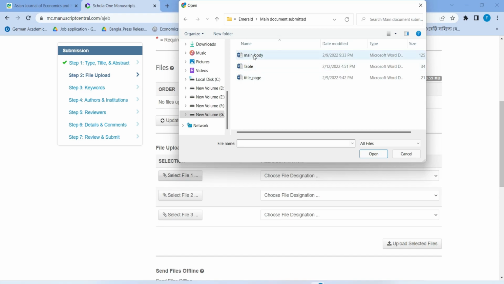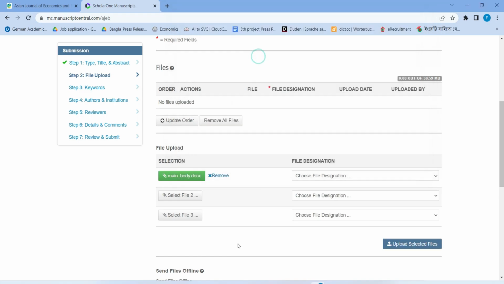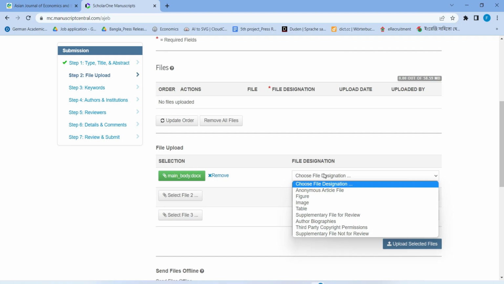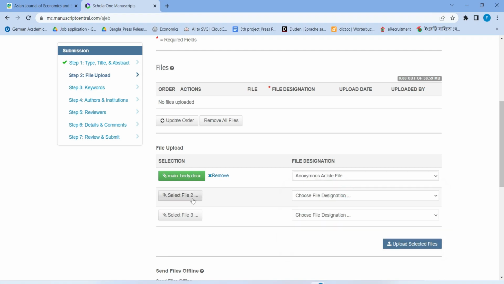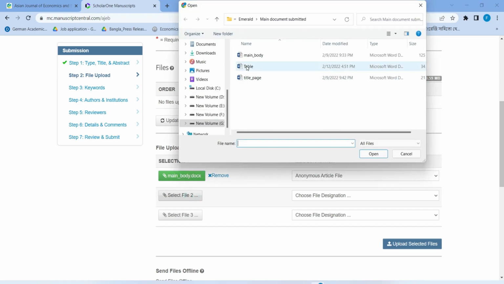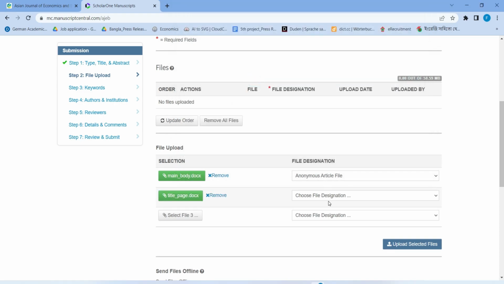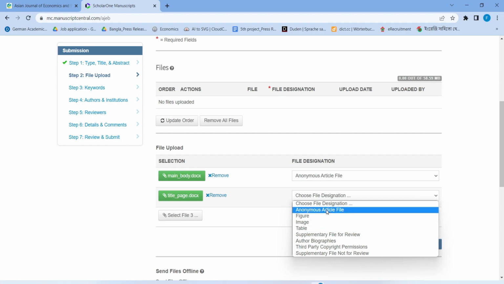So first of all, you have to select your main body. Then you can choose the designation here. It's basically the anonymous article file. The main body, you need to select the designation as anonymous article file. Then you have to select here your title page, and here you have to select author's biographies.